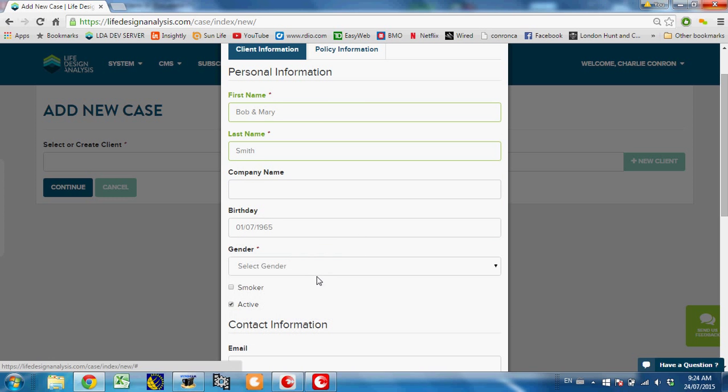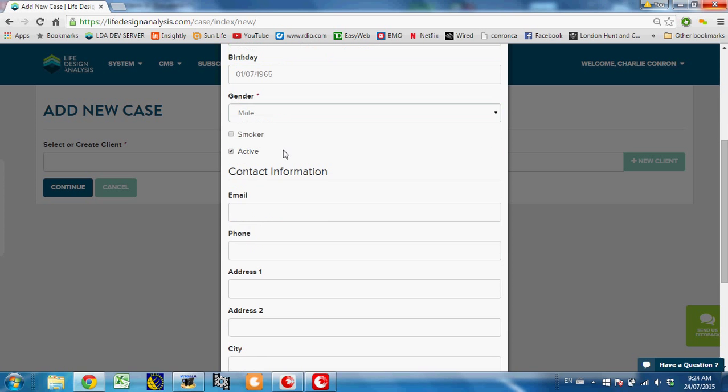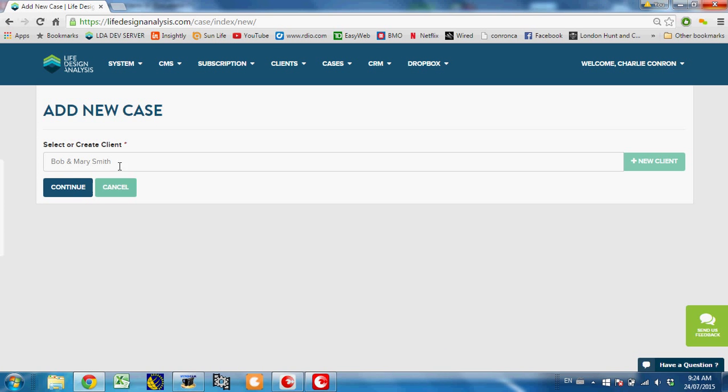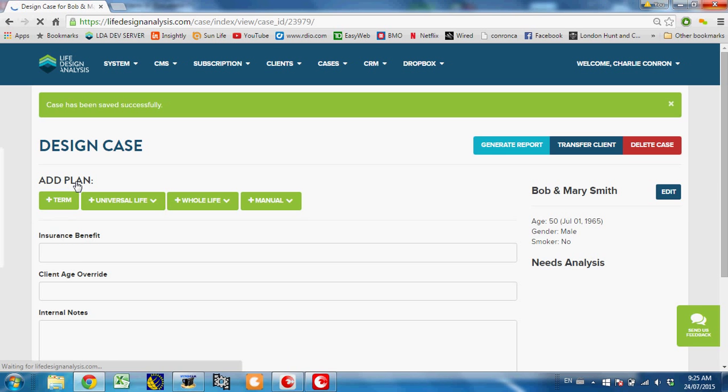In this example, I'm just going to use the older person's age. So I'm going to say Bob here is 50 and male. And again, we can override the age, and we can use their joint age if we like. And again, I'll show you that once we get into the case. So I'm going to set this up as a new client here. We've got Bob and Mary Smith, and say continue.